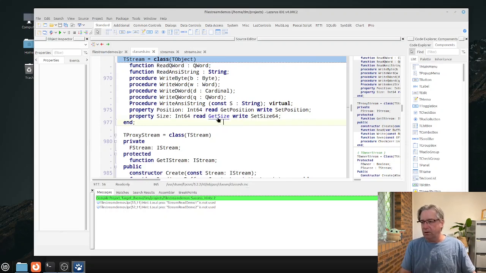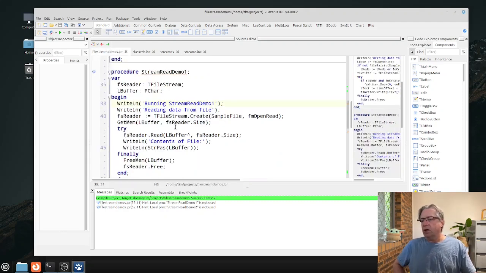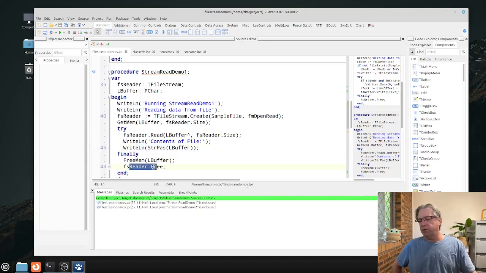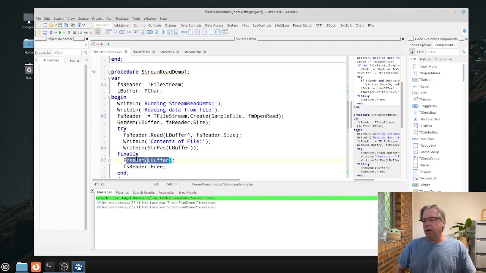If you were to go to here, it will get the current position, find out how big the file is, and then jump back to where it is. So now that we know how large the file is, we'll allocate that amount of memory, and now what we are going to do is read the entire contents in one go. Once that's been read, we can then write that out to screen here, and again free the reader, and we also free memory used by our buffer.